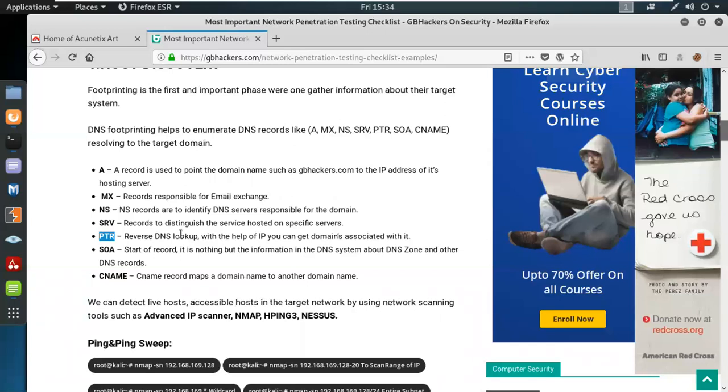PTR records are also called reverse zone. Reverse DNS lookup: with the help of the IP, you can get the domain name associated with it. So over here, with the help of an IP address, you can get the domain associated with it, if you know the IP address.